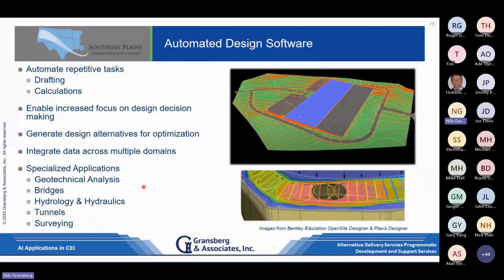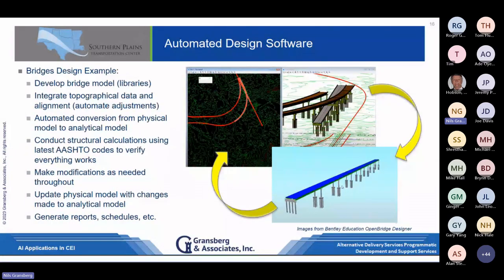That's a great one. Hydraulics, hydrology, tunnel design, optimization, surveying, you name it. So I'll show you an example here from automated bridge design that they've got. This is one from Bentley. It's their Open Bridge Designer.